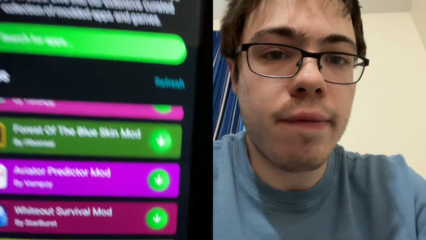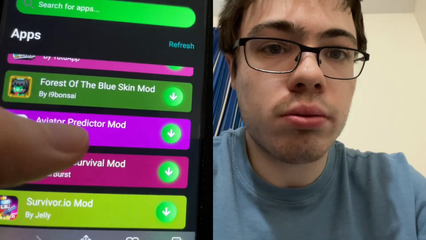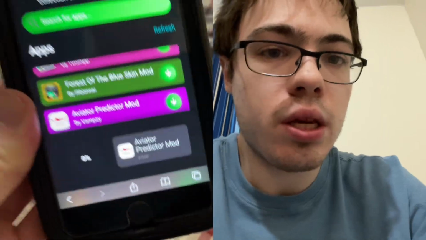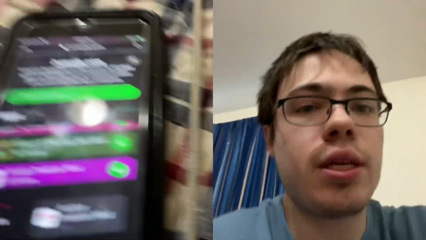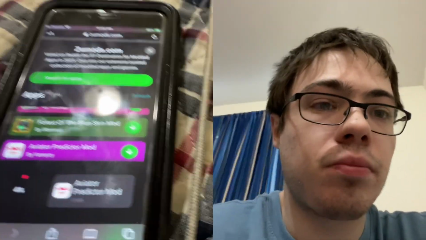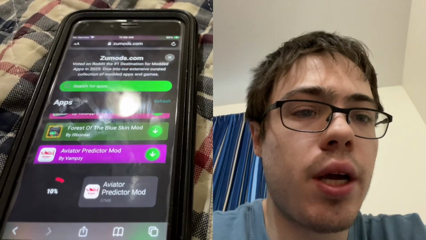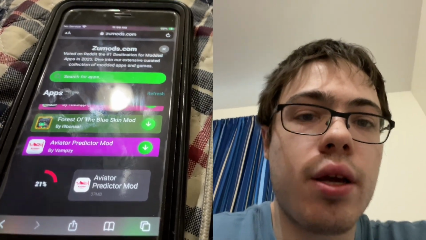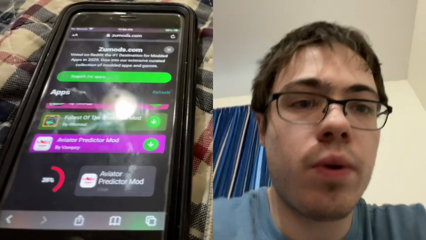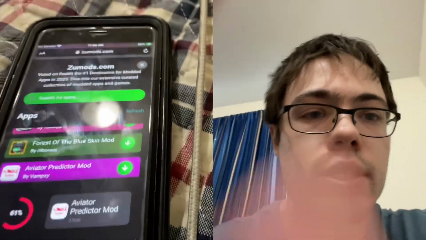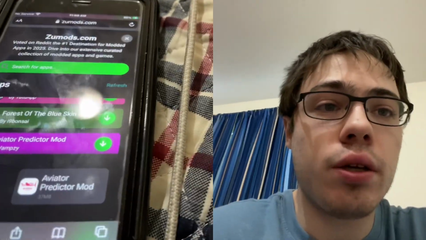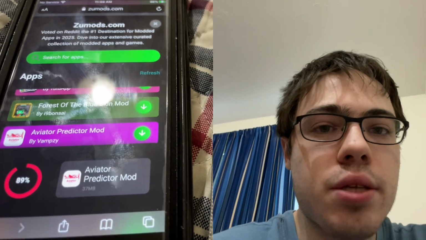find the Predictor Aviator. It's right there, guys. Go ahead and press on it, and then we begin the download. So let's just let it download here, as you can see. All right, so this is super cool because you can actually use the app and it fully works and stuff. So I'm going to show you guys exactly how to download it. So let's just give it a second here, as you can see.